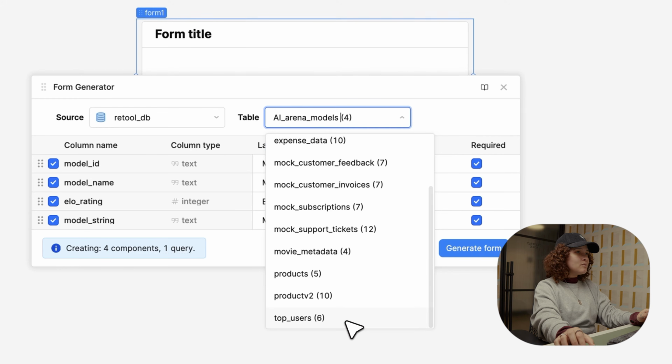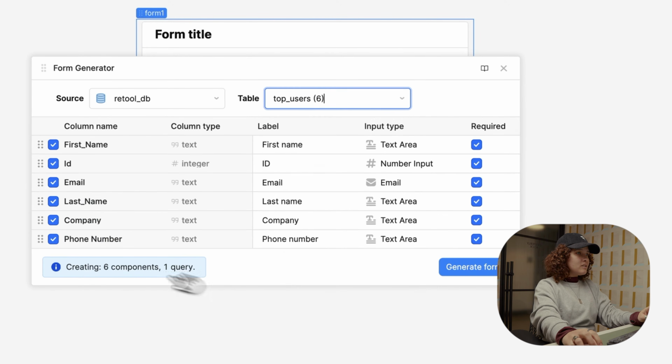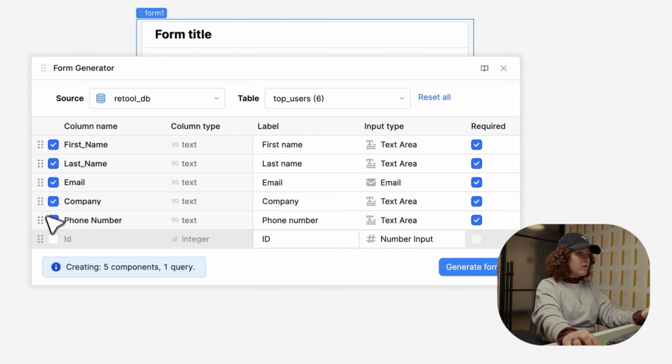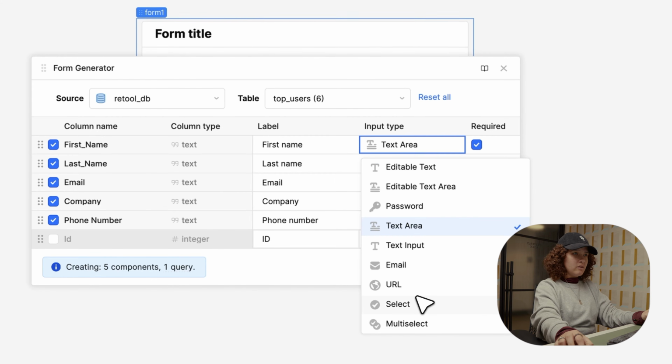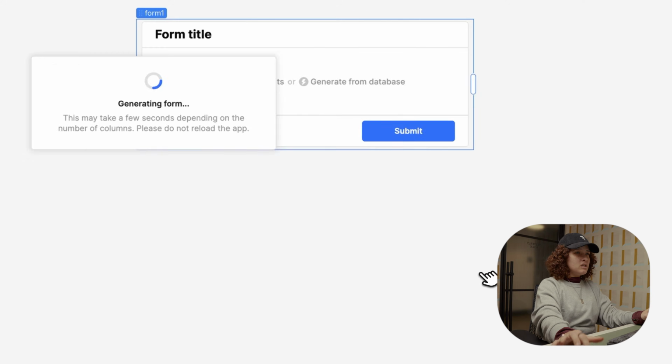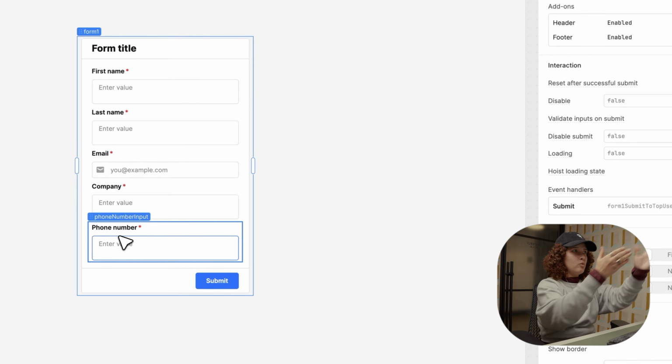Let's do top users. And I can actually arrange them however I like. I'm going to disable the ID. I don't need this. I'm going to drag it to the bottom. I'm going to do first name, last name, email, company, and phone number. That seems totally fine. Same thing with the input type. You can actually change them to any of these if they seem more adequate. You try to do the matching as perfectly as possible. I'm going to click Generate Form, and voila, it has already generated a query, which is pretty dope.